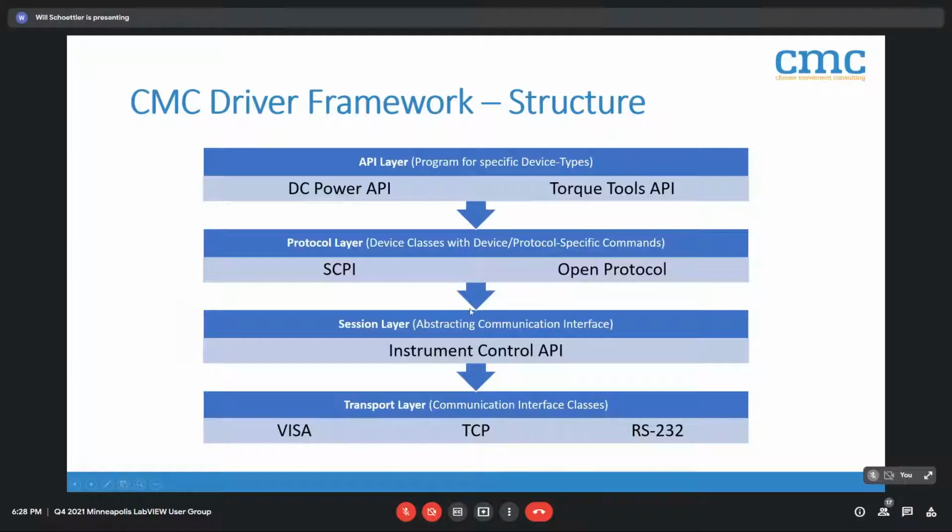So then we build on top of that. We have our protocol layer, and these are like the device classes, the plugins for a specific device, or protocol-specific commands. And these classes then call the abstracted instrument control API. This is what allows us to use any communication interface using the same class, because it's programmed using the instrument control API from Driver Framework Core.